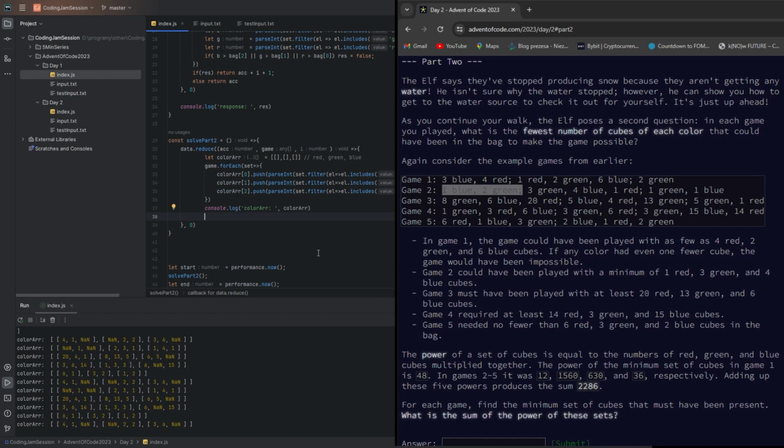Now we need to return something. Let me just quickly think. For each of these arrays, we need to take a maximum value.